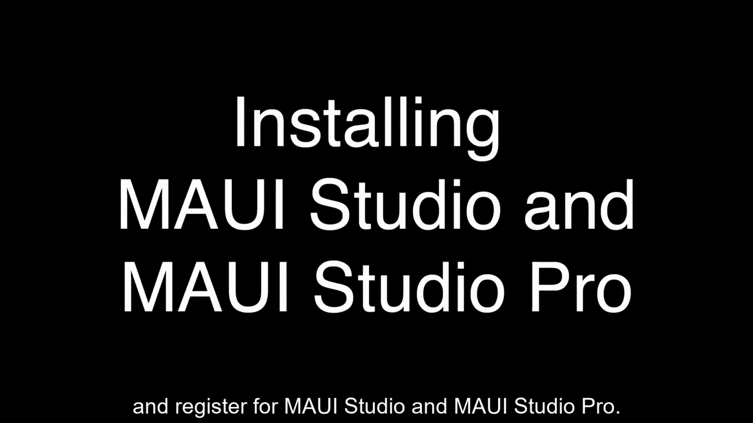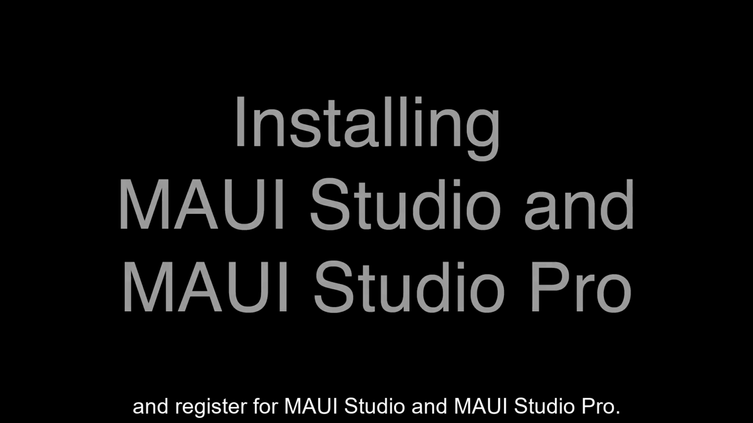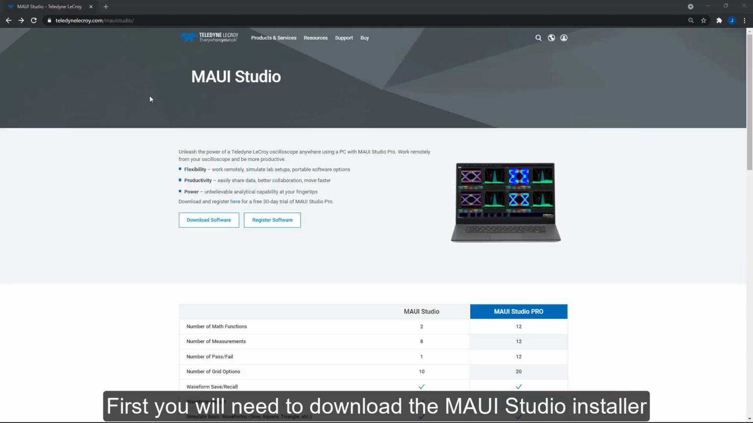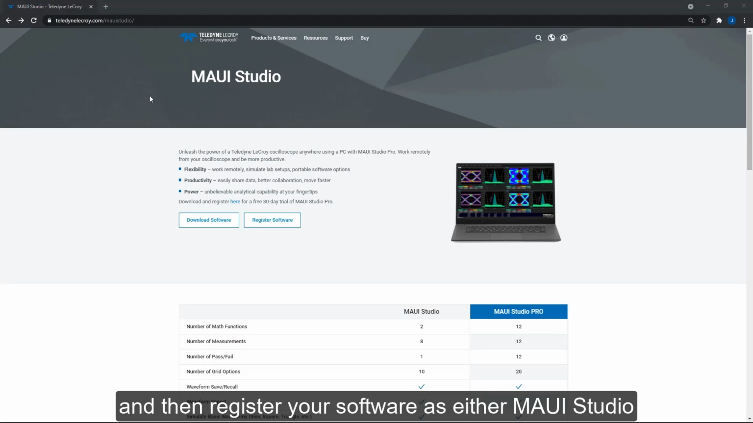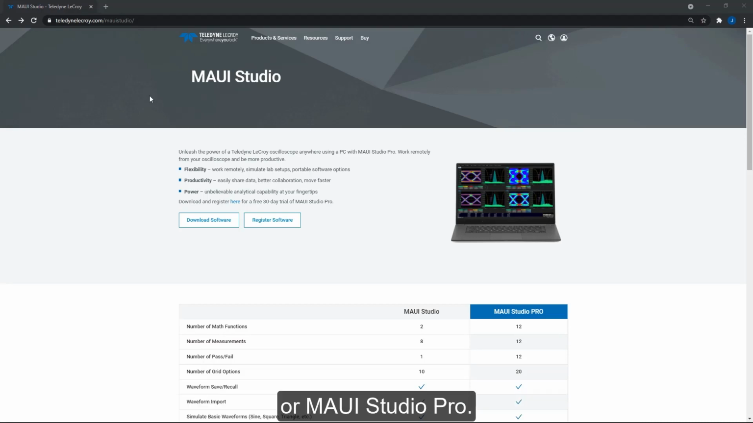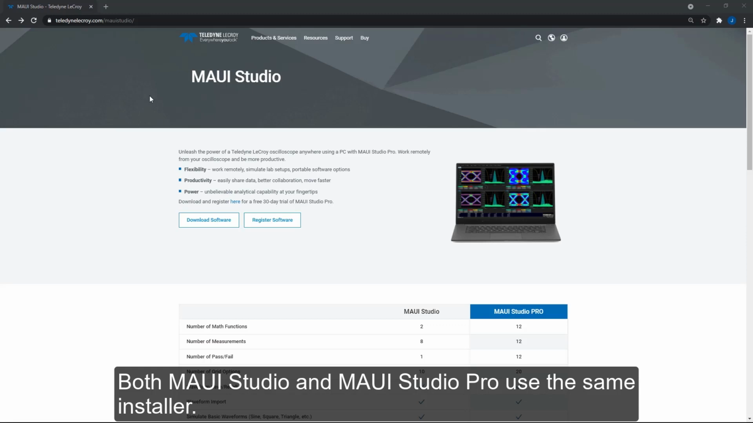Hi everyone, today we're going to walk through how to install and register for MAUI Studio and MAUI Studio Pro. First, you will need to download the MAUI Studio Installer and then register your software as either MAUI Studio or MAUI Studio Pro. Both MAUI Studio and MAUI Studio Pro use the same installer.